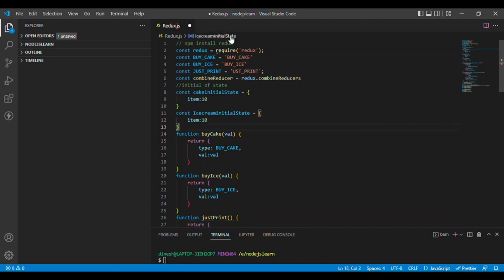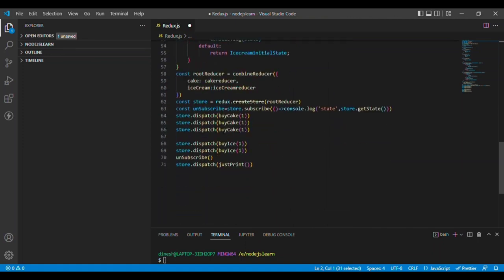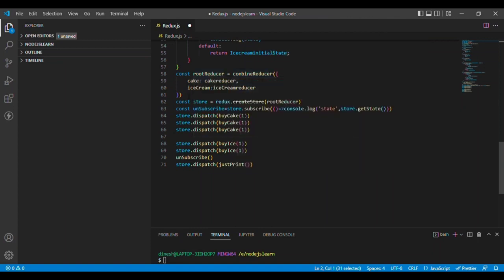First thing, we need to run npm install redux. Then we are going to import it like this. First, you want to create a store. So store equals redux.createStore, and createStore requires a reducer as a parameter. Here we are using a root reducer because we combined the two reducers into a single reducer. Let me come to this after.